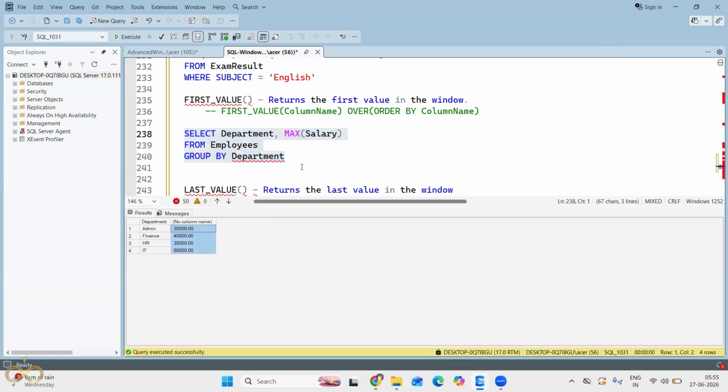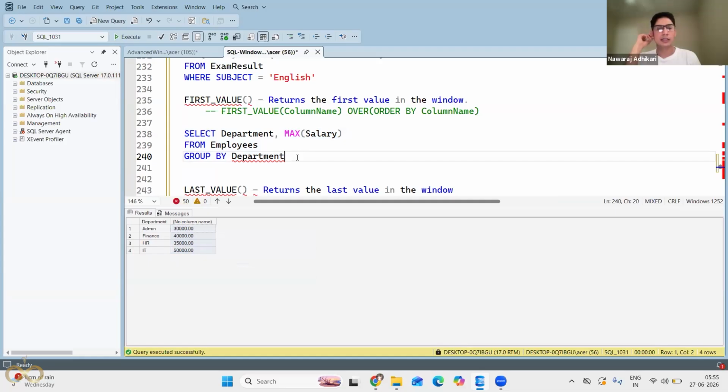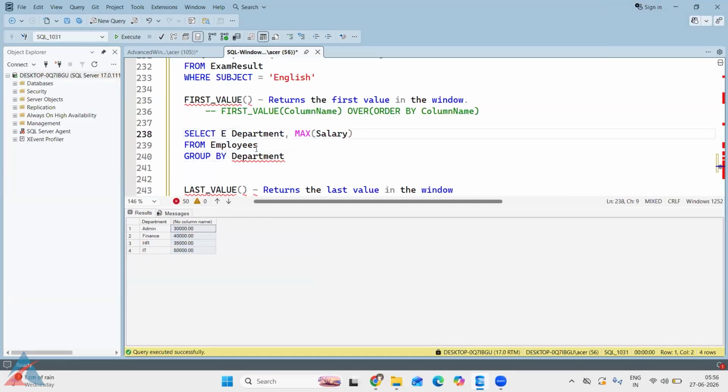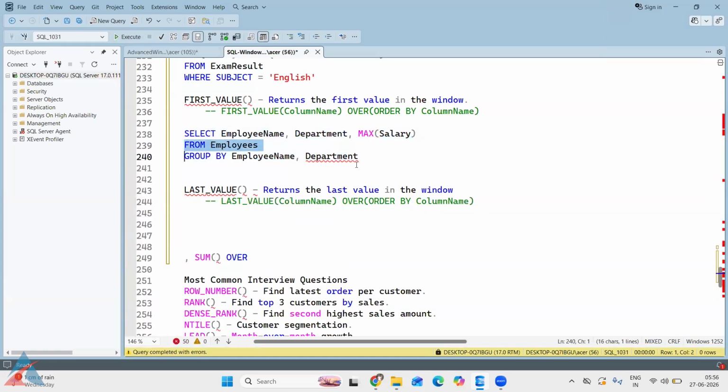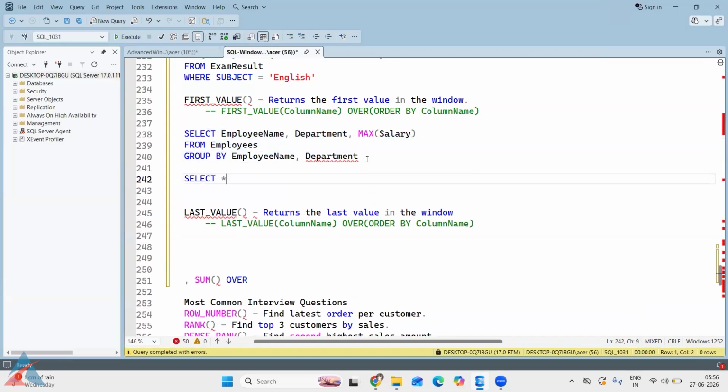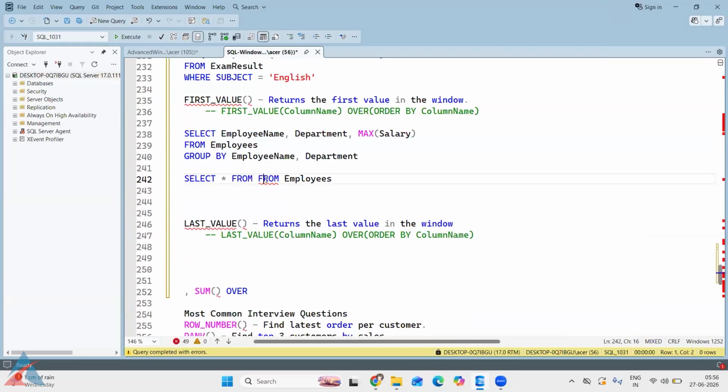Now, let's say you want to find the employee name as well, who belongs to this highest salary. How can you do that? Then we select name, and we use group by department and name as well, a combination of both. But the combination of both will not give you the correct result. Then we can use the top one.